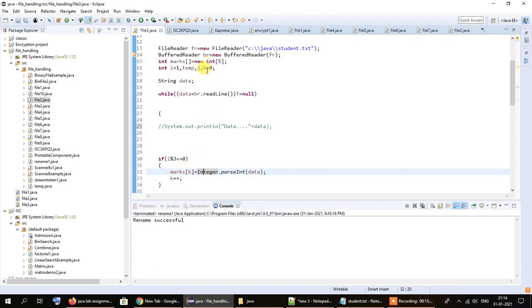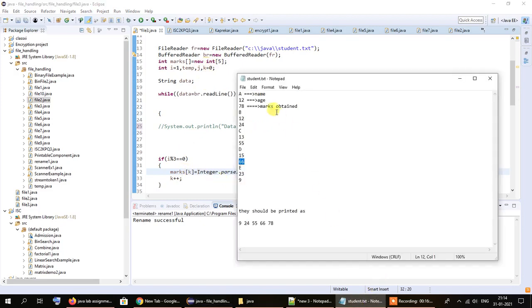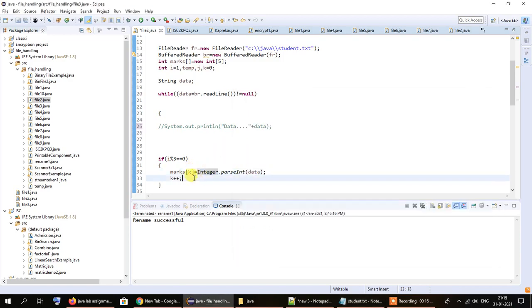So the marks array starts from this. You can see that the capacity of this array is 5. This k equal to 0 represents the first positional index of the marks array. So the marks obtained by the first student, that is 78, is stored at position 0 of the array. Then this 24, the marks obtained by the second student, is stored at the second position of the array, that is 1. And this marks obtained by C, that is 55, is stored at the third position, that is 2, and so on. Like this we fill up the marks array, that is, we populate this marks array with the marks obtained by all the students.